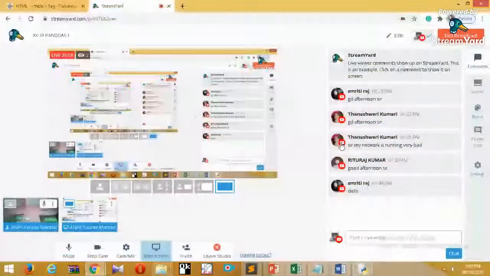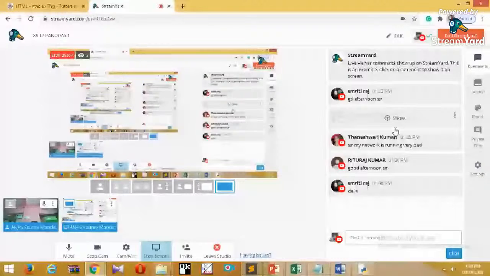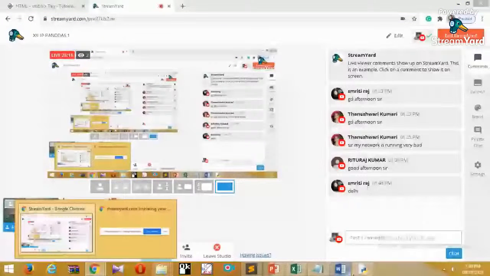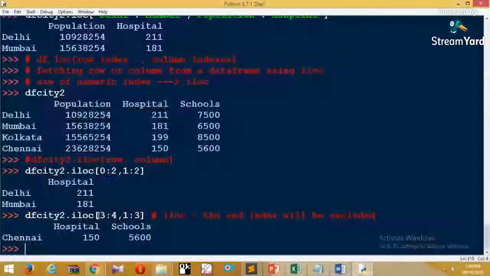And in this session for today, yes, Smriti, you have given the answer. Now I think you got your answer. It will be Chennai. Why Chennai? Because here we start at 3 and go up to 4, so 3 to 4 minus 1. 4 minus 1 means this is the 0th location, this is 1, this is 2, and this is the 3 location. So that's why it is mentioned Chennai.